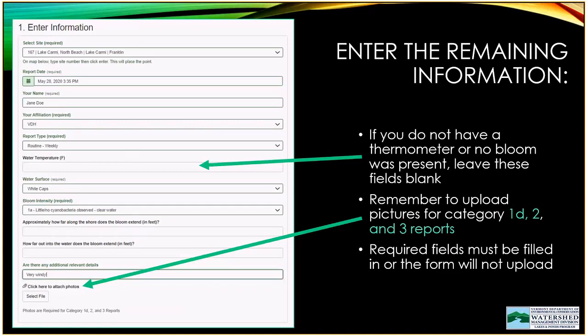Next comes some information about the water itself. If you have a thermometer, water temperature would be a great piece of information to have, but if you don't have it, you can leave it blank. We also want to know what the water surface looks like. That helps us interpret, again, cyanobacteria conditions. If you're seeing whitecaps and a surface scum, that's probably only a very short period of time before there will be no surface scum. So that information helps us interpret your data.